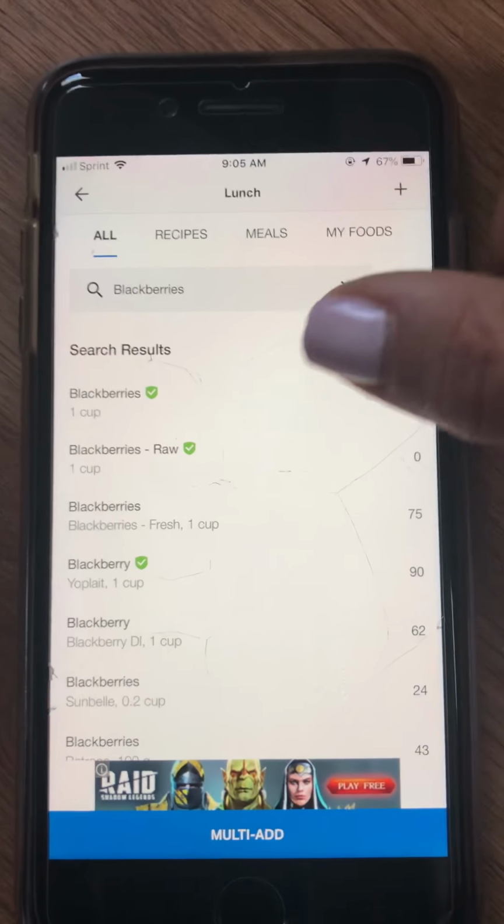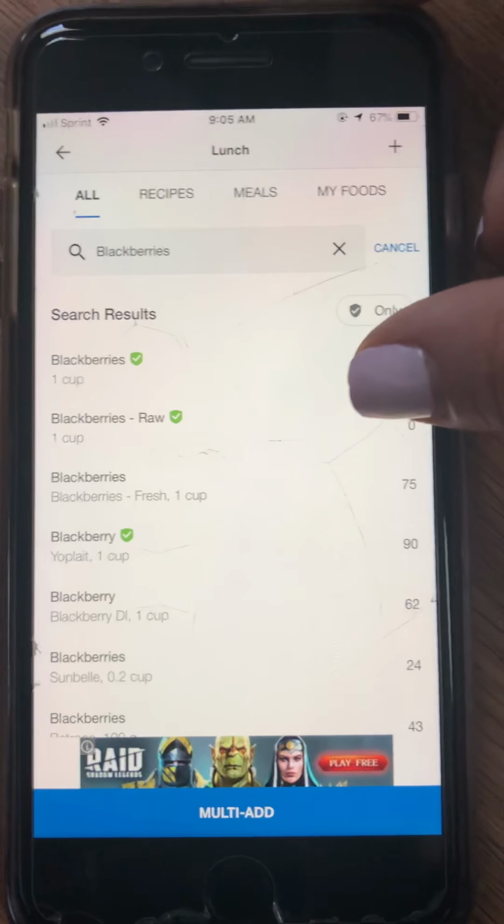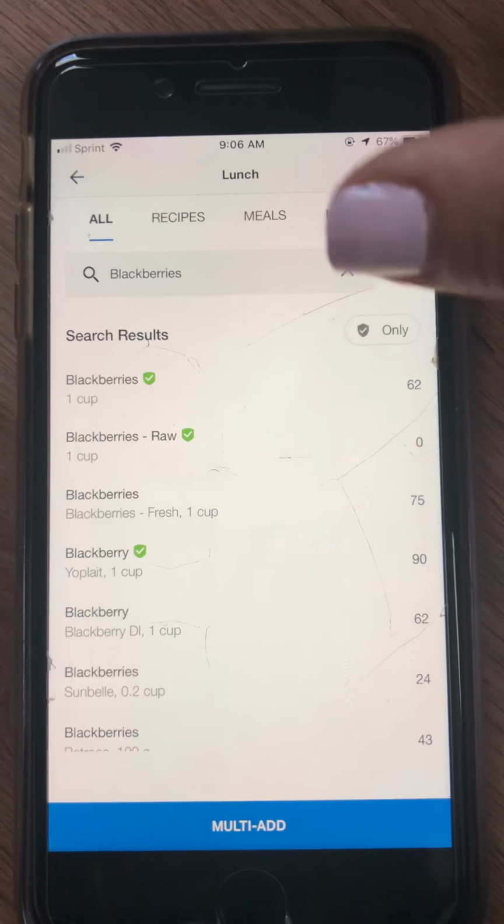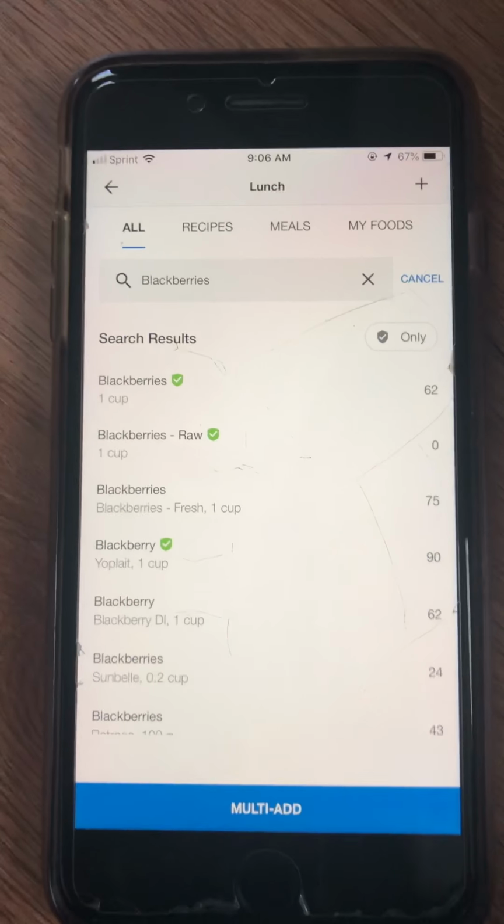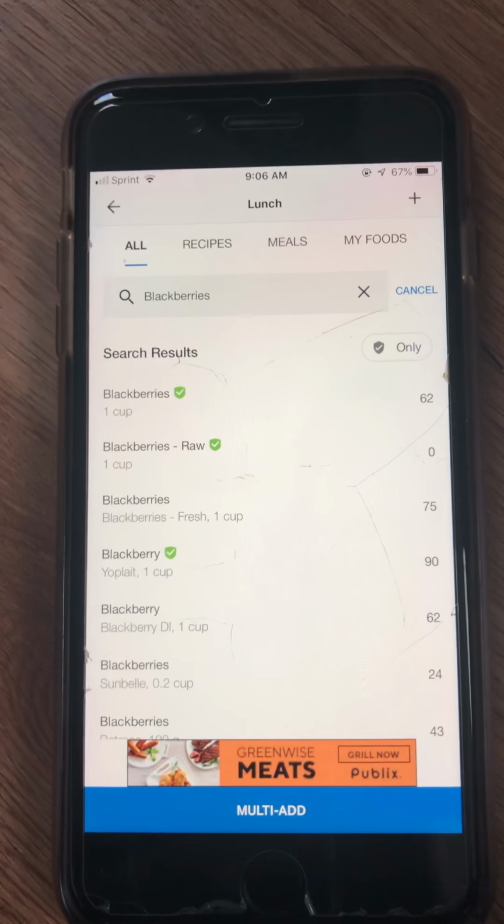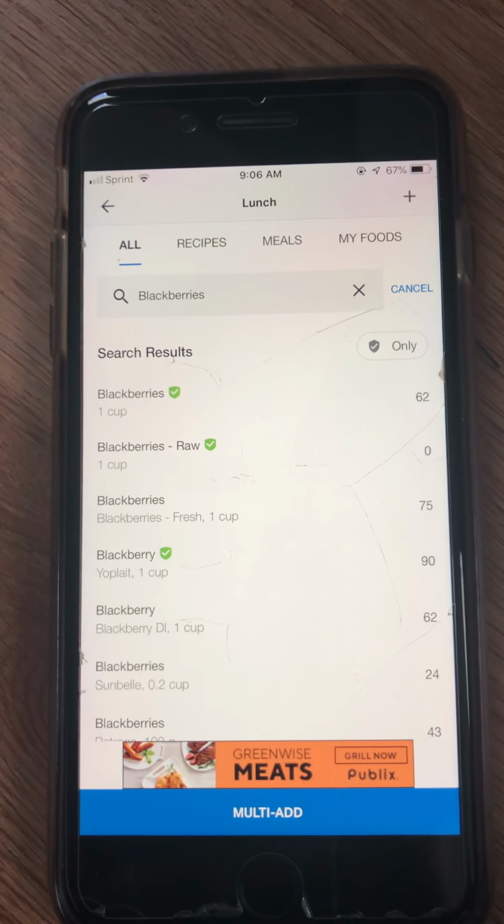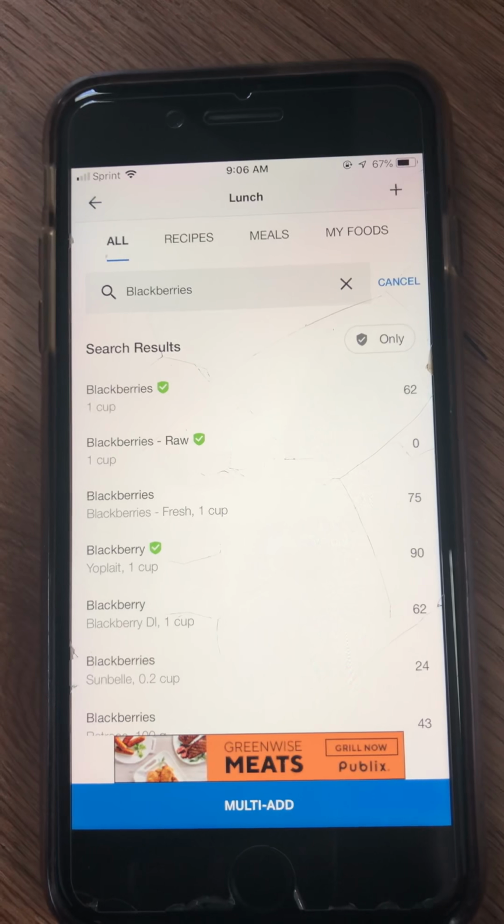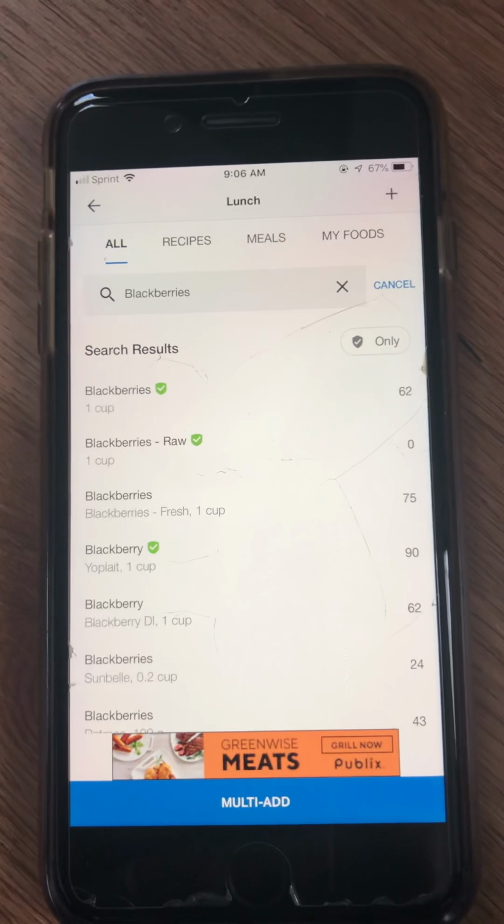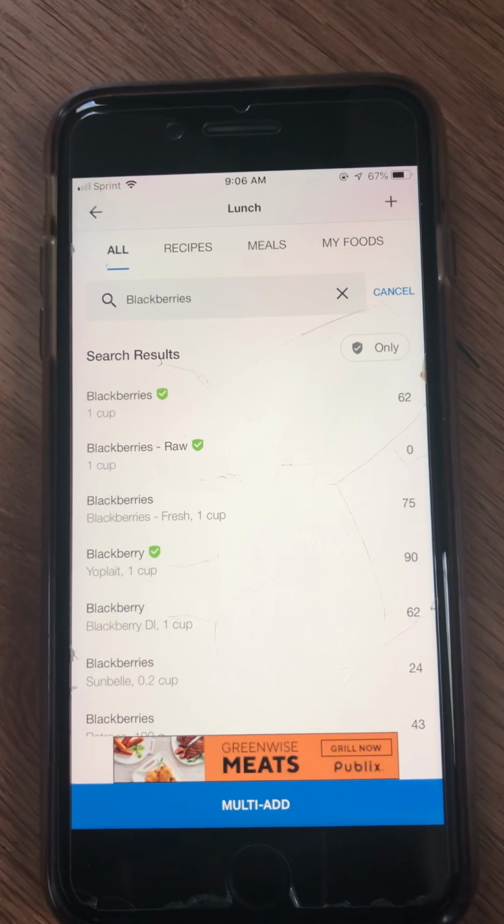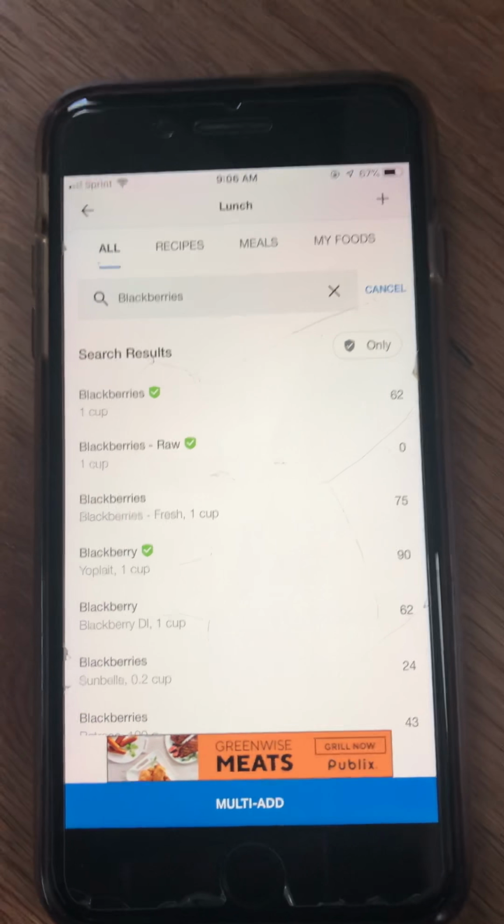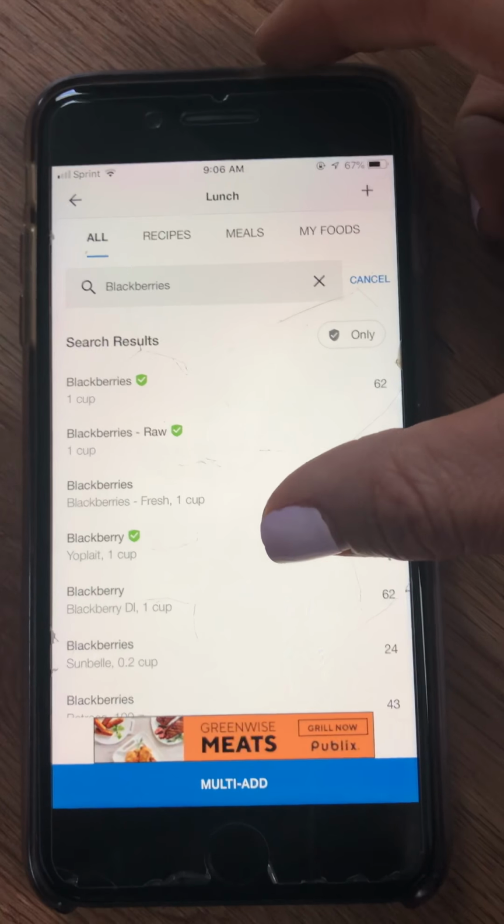And this is going to come up with several different options. So when you're logging in food, you want to be as accurate as possible. So measurements like 1 cup, that's good, but it's not super accurate because a cup can hold lots of different amounts of berries or different weight every time that you grab a cup of it. So it's better to find grams.